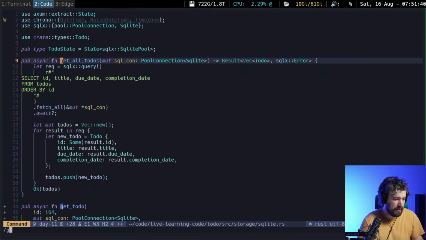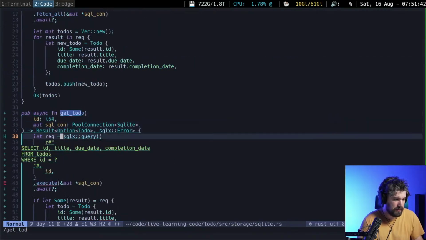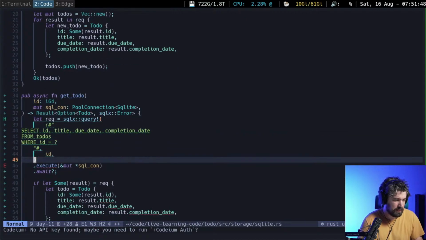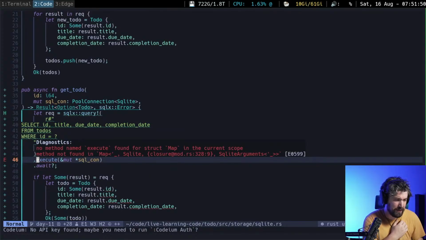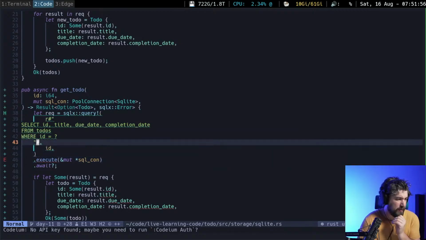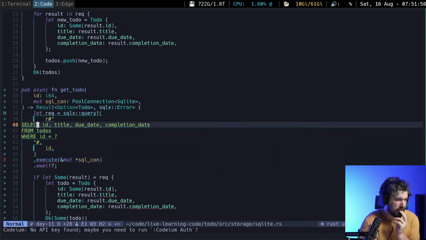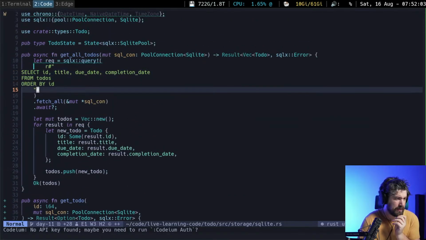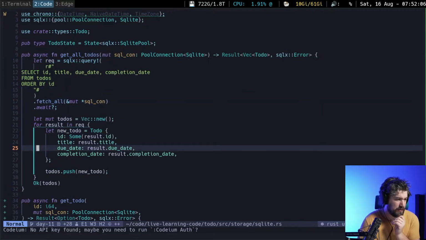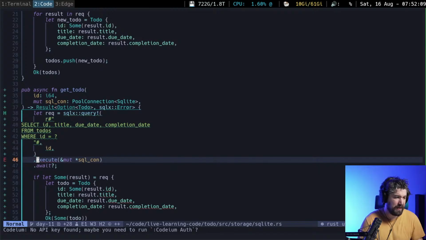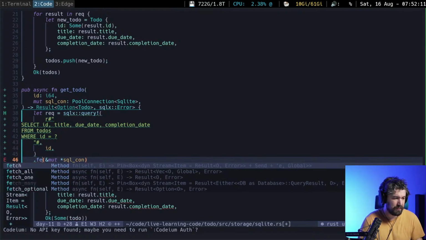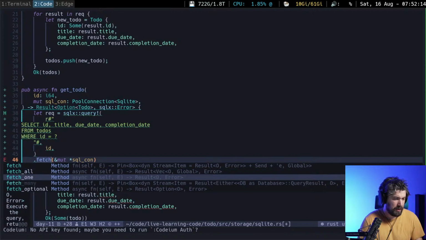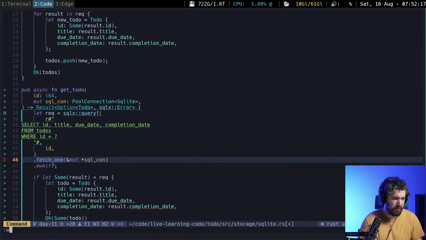So now we can get to do. It does not like execute. No method named execute found. What did we do wrong here? We did an SQLX query. That's what we do all over the place, right? SQLX query. We do a fetch all. I suppose we could do a fetch instead of an execute, right? Fetch one. Maybe more specifically.